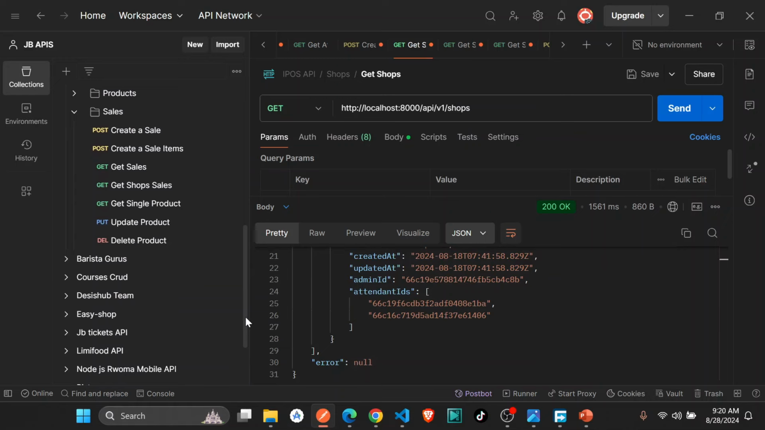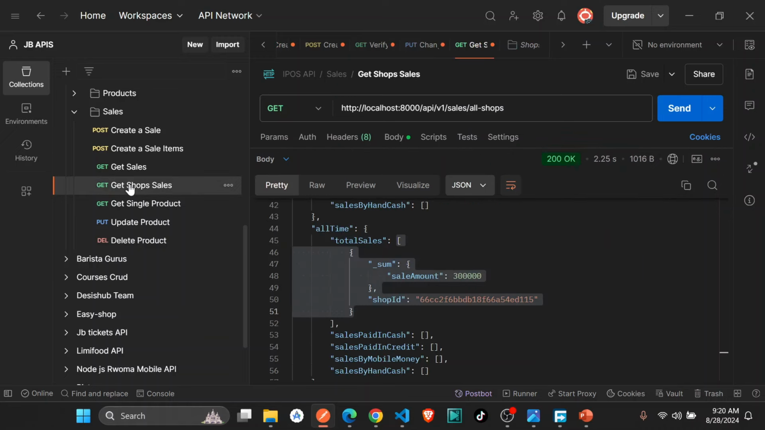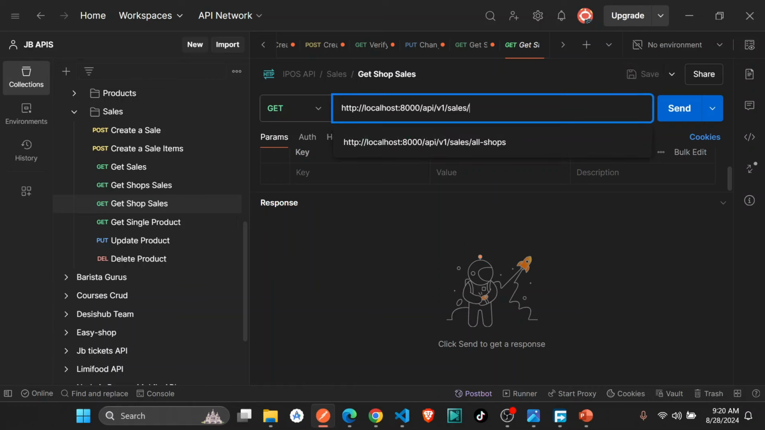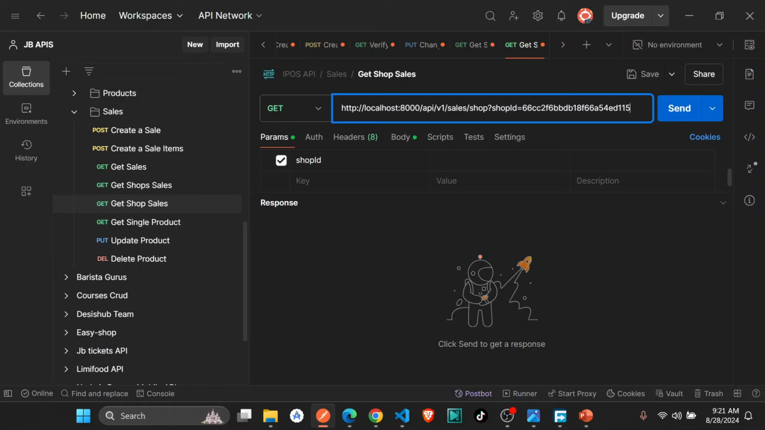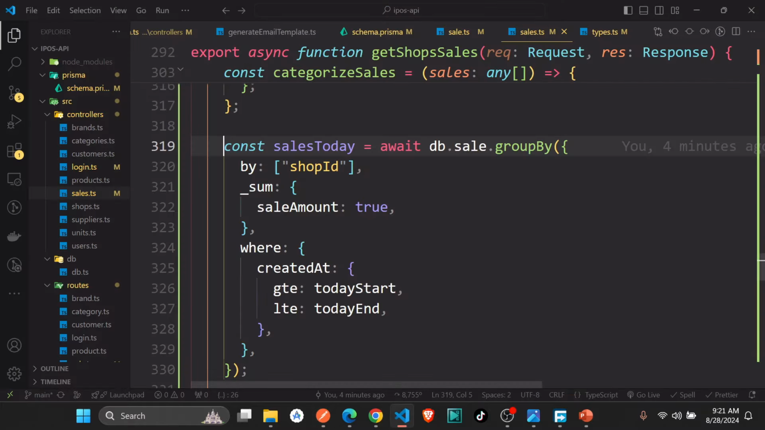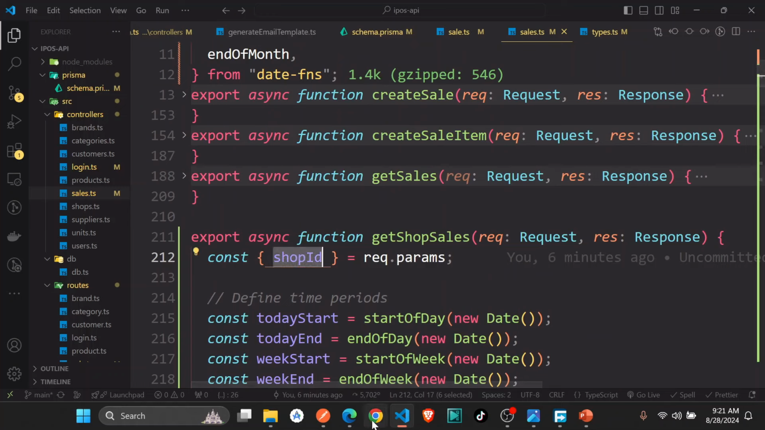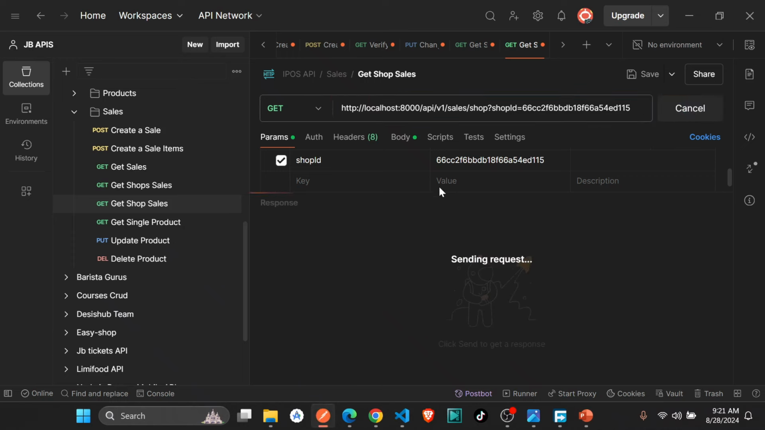So you can just go here in the sales where we have get shop sales, go ahead and duplicate this, and then here get sales by shop or get shop sales. You can just come here and we say shop, and then we put a question mark. Shop ID equals this one. I think we were giving it as shop ID, if I'm not mistaken. Yeah, shop ID. So this key here, the way it is here, is the way you're supposed to pass it in here. Just go ahead and see.